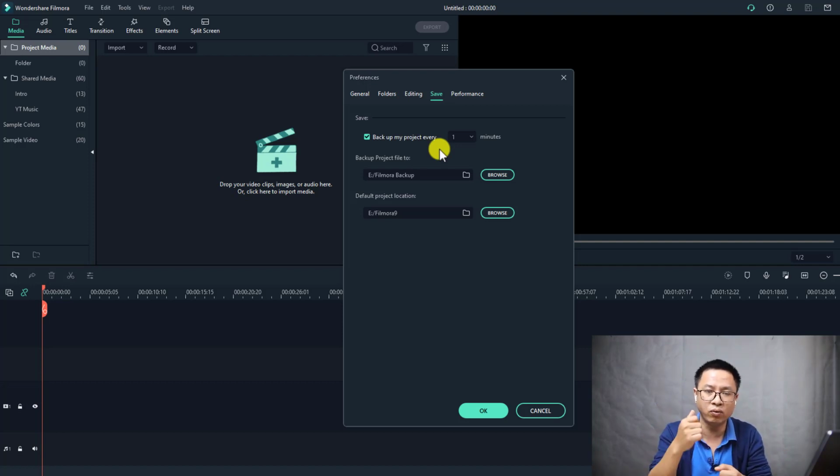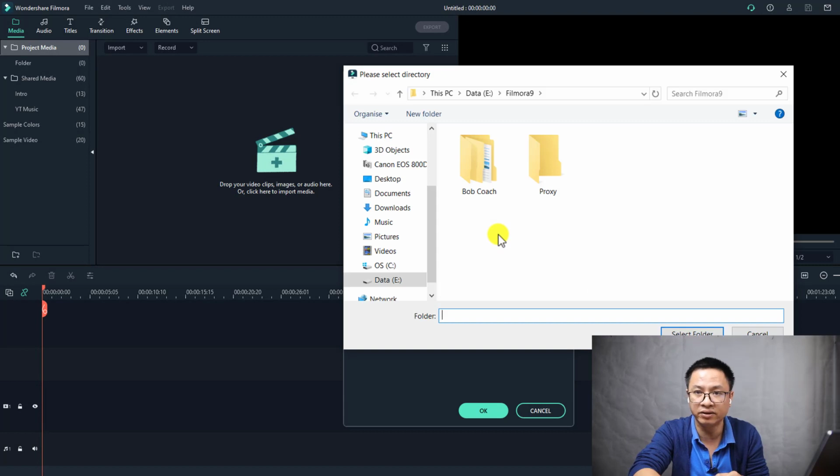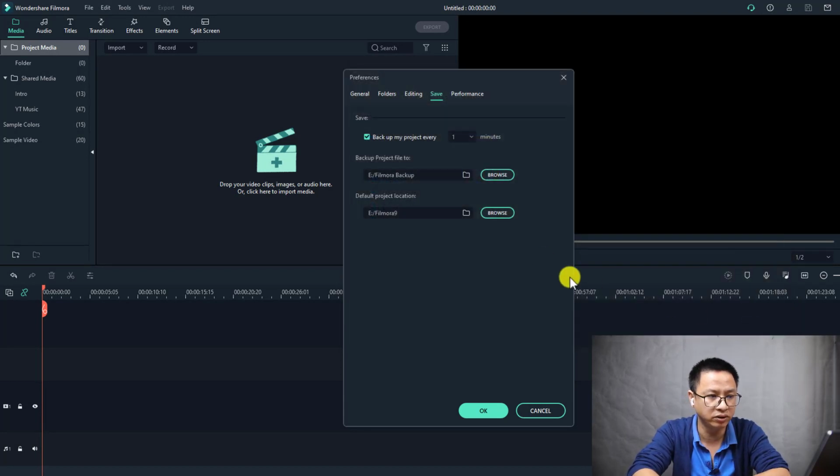So you need to know where to find your backup project. Okay, and you can also change your backup project location by clicking on this browse button. Here I have it on my E drive, and also the default project location on my E drive. If you want to change, you can just simply click on this and then select a new location for that. Okay, so I'm not going to change it.